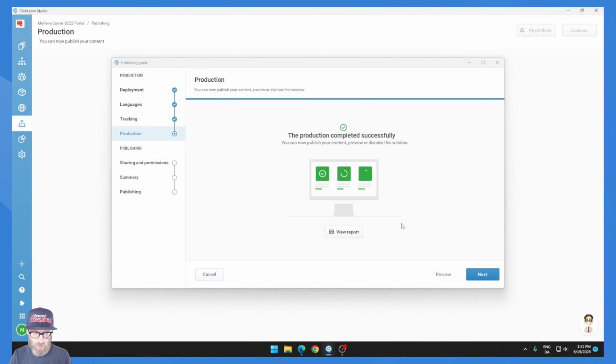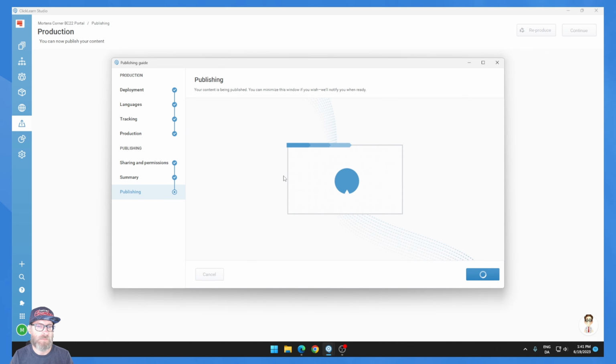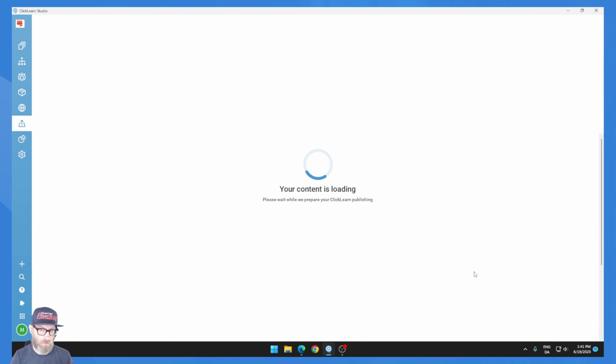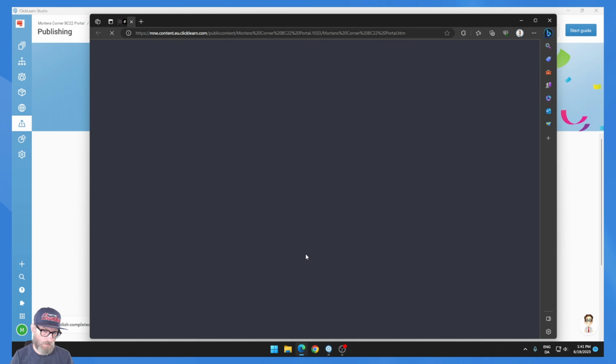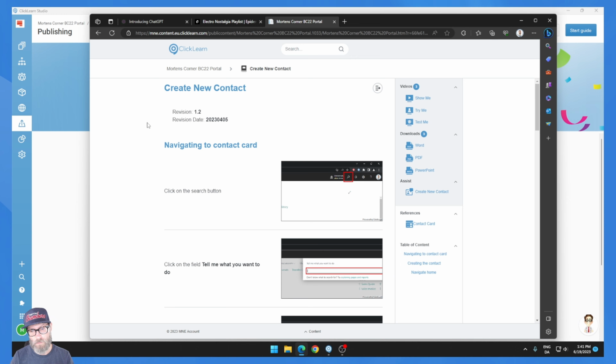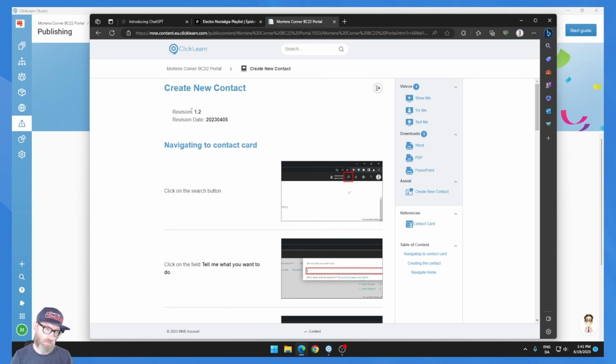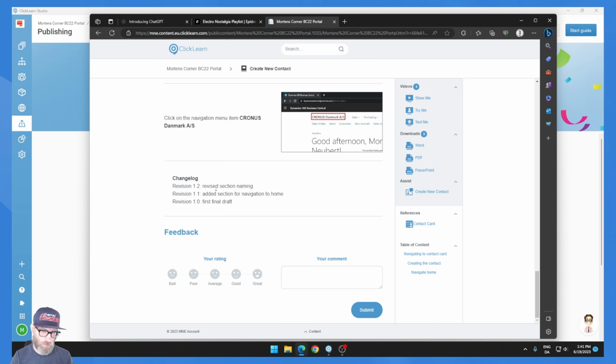All right, it's now complete. Let's go ahead and publish that. So as you can see, our metadata up here with the revision date and the revision number. And in the bottom, of course, we have our change log, right?